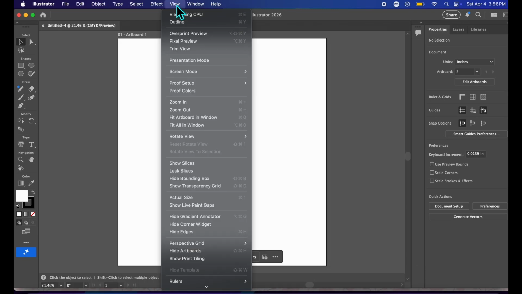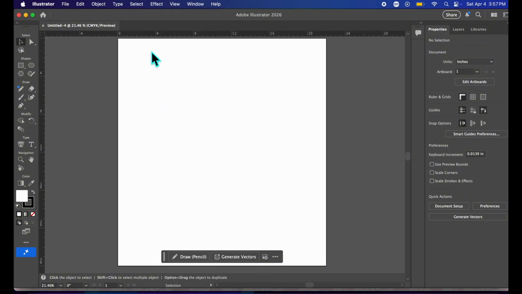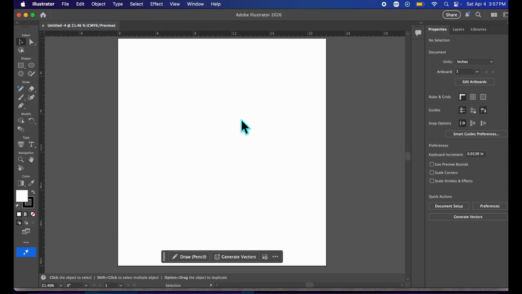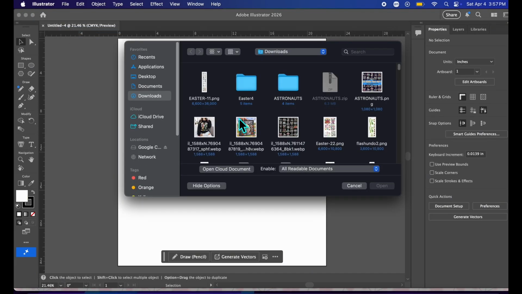I like to show my rulers, so you would go to View, down to Rulers, and hit Show Rulers. So it's going to put the actual numbers at the top to show you how big your gang sheet is. So you'll see 0 through 22 and down 0 to 24.